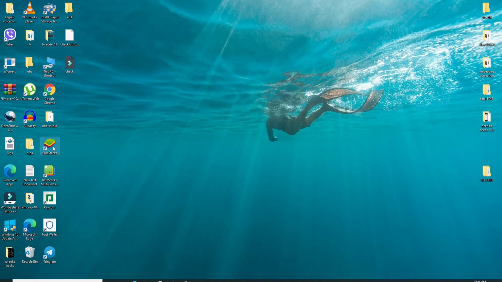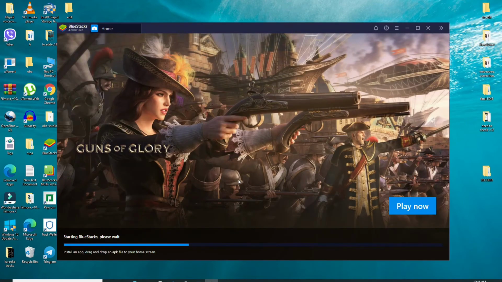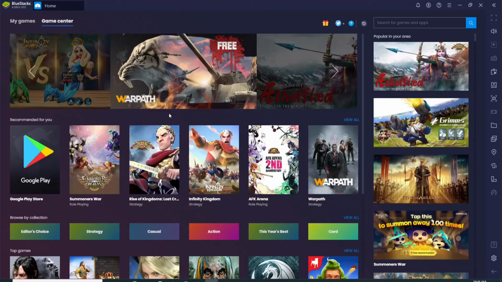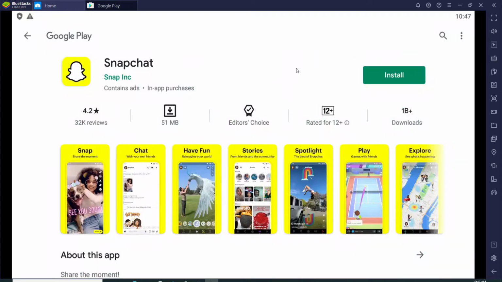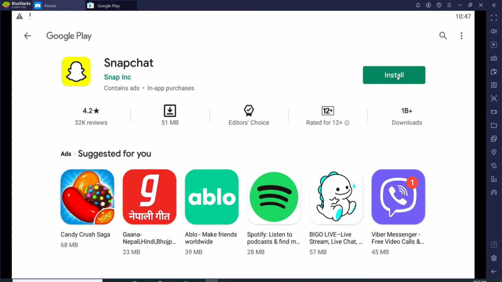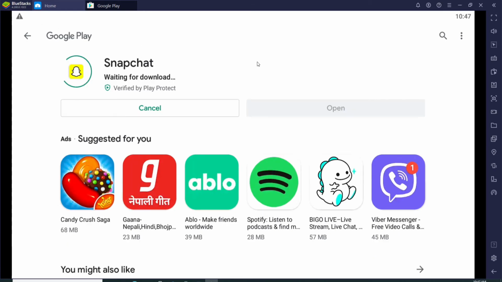Simply click it open after you've downloaded the BlueStacks Android emulator on your PC and wait for it to open. Once it opens, go to the search box at the upper right and then search for Snapchat. Once you find the application, simply click on the install button and one more time click on install. You'll need to be signed into your Google account in order to download an application. Wait for the download to start, and once it does, you'll be able to see it on your desktop.